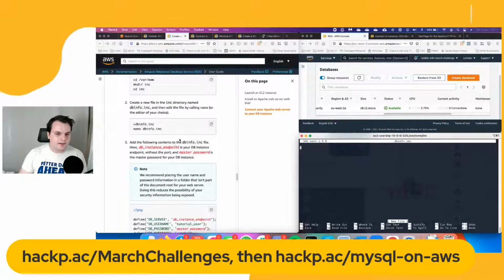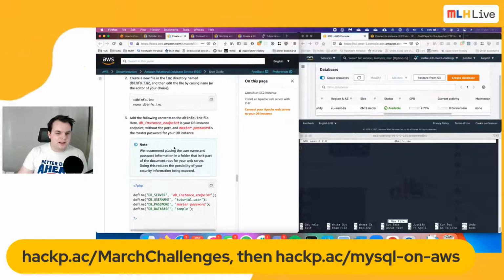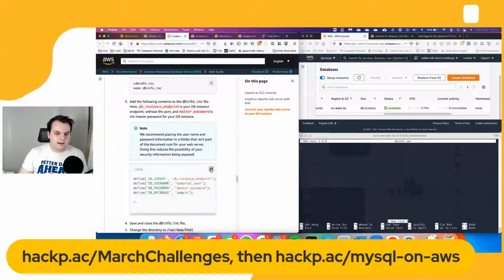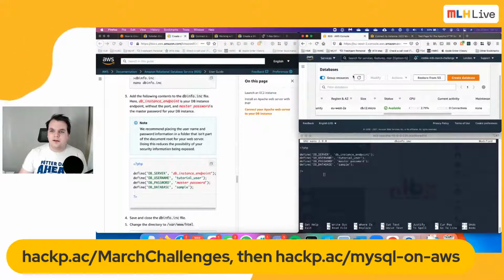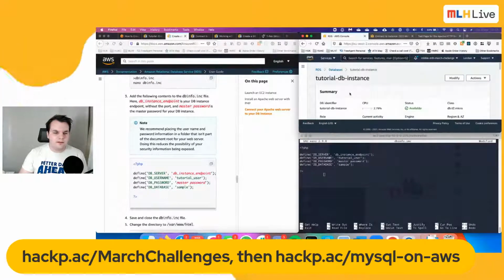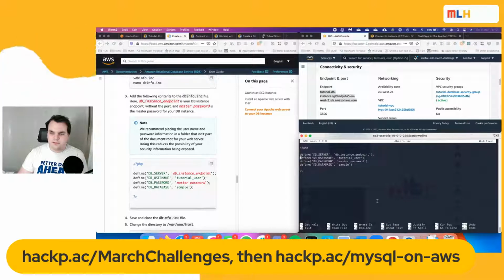Add the following contents to the dbinfo.inc file. So here, database instance endpoint is your instance endpoint without the port. Master password is the password we chose earlier. We recommend placing the username and password information in a folder that isn't part of the document root. Okay, let's copy that and we'll paste that into here. And then we can get all the info we need here from RDS. So if we click on this instance, we need the endpoint, which is here.